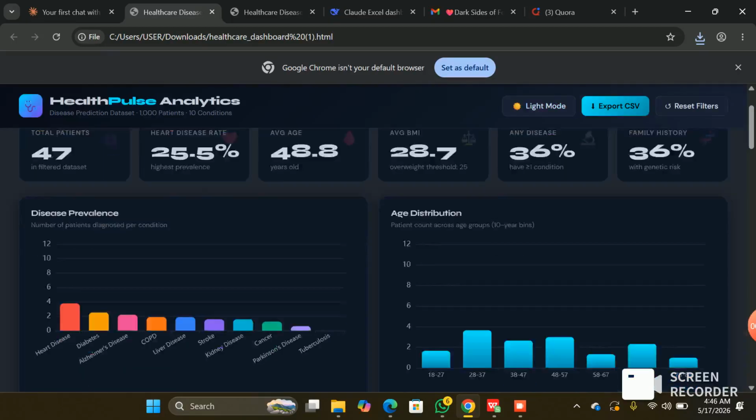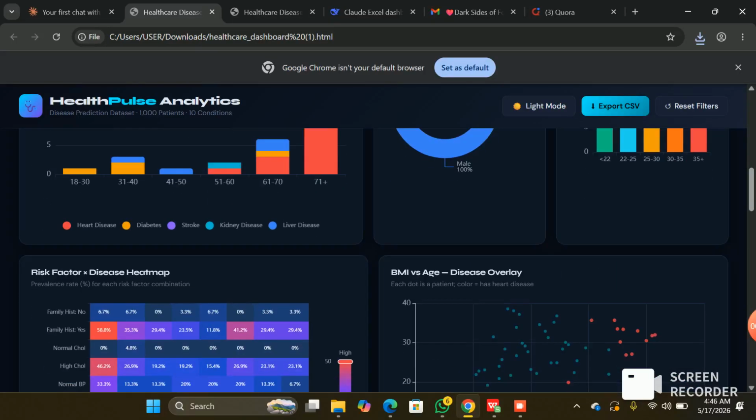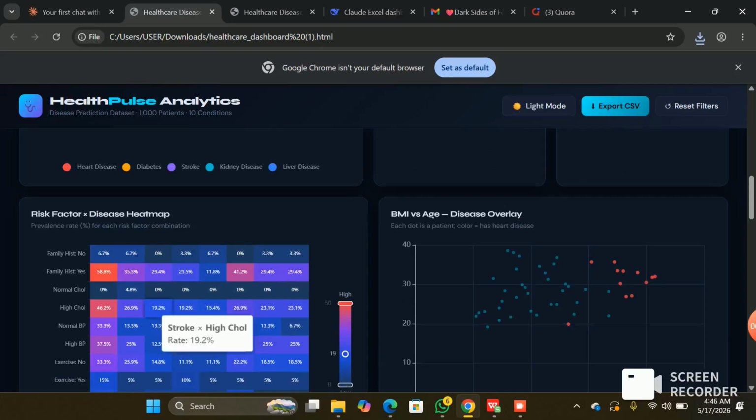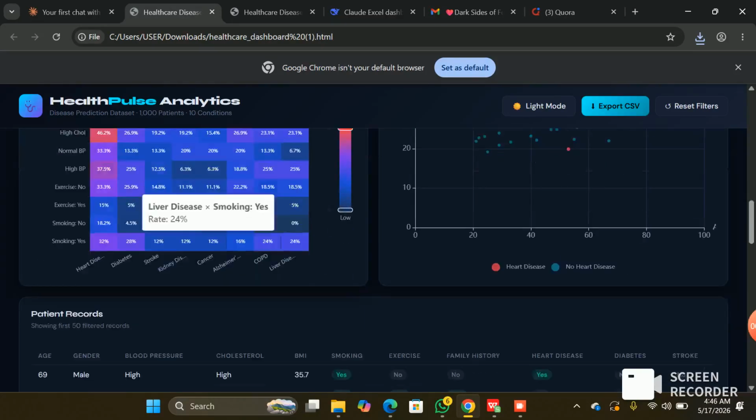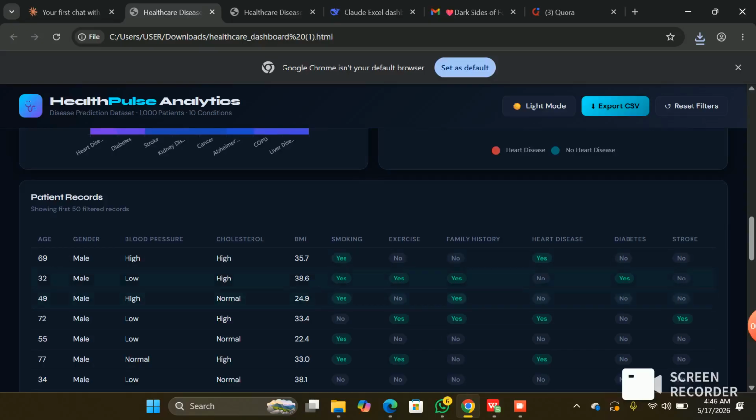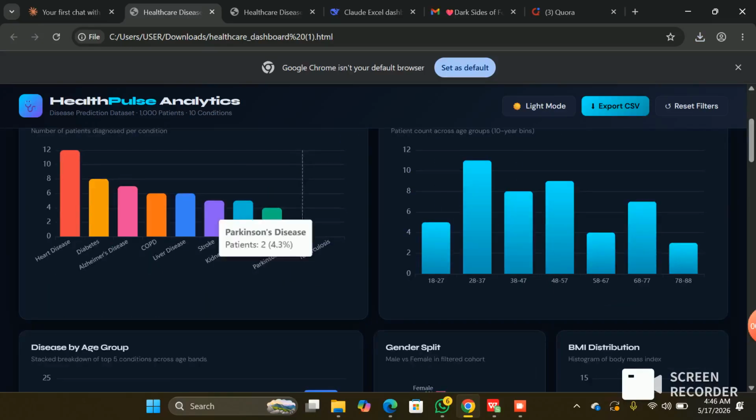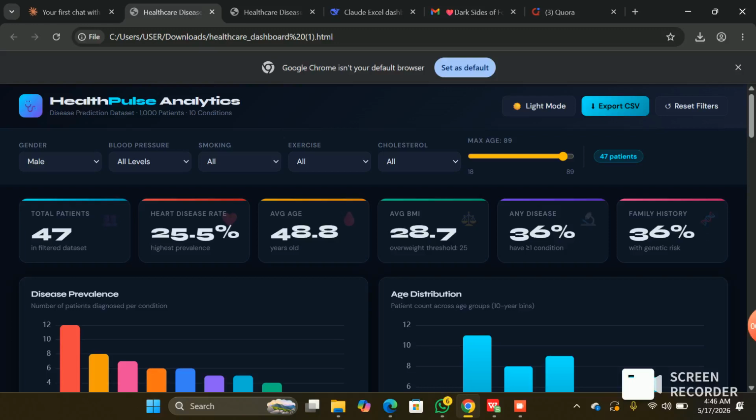Let's change back to the dark mode. I love the dark mode more than the light mode. This is the scatter plot. This is the heat map, and all the rest of them, patient records. This is very beautiful to behold. So instead of spending endless hours in front of your Excel or Power BI to build something like this, you can actually build something like this within minutes, and you won't believe the outcome.